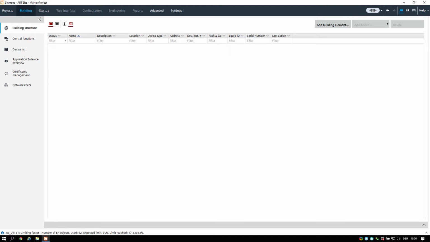The next tab we will have a look on is the Building tab. Use the Building component to create building structures and manage central functions and application templates. Creating building structure.